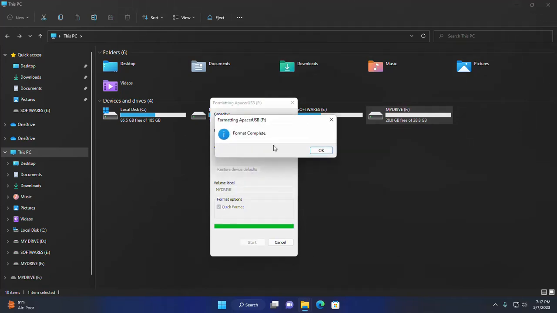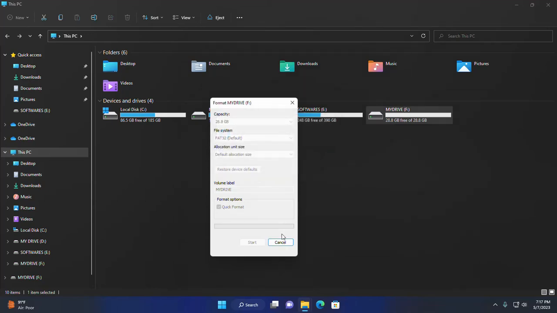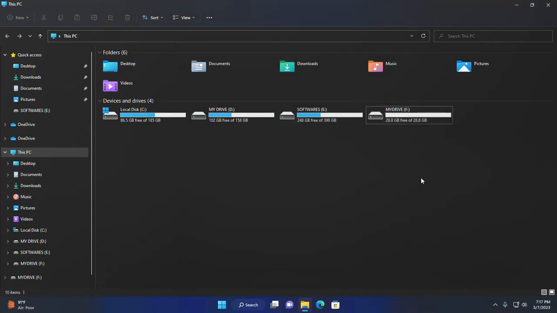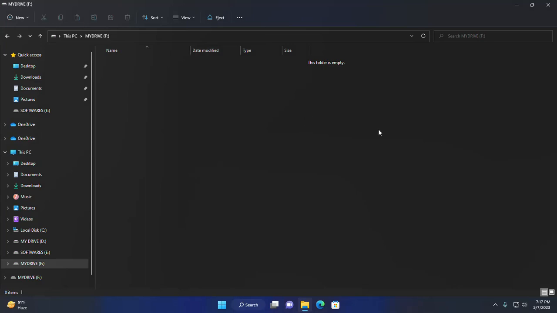Format has been completed. Now click on OK. Here you will see the changed drive name. This folder is empty now. That's it.